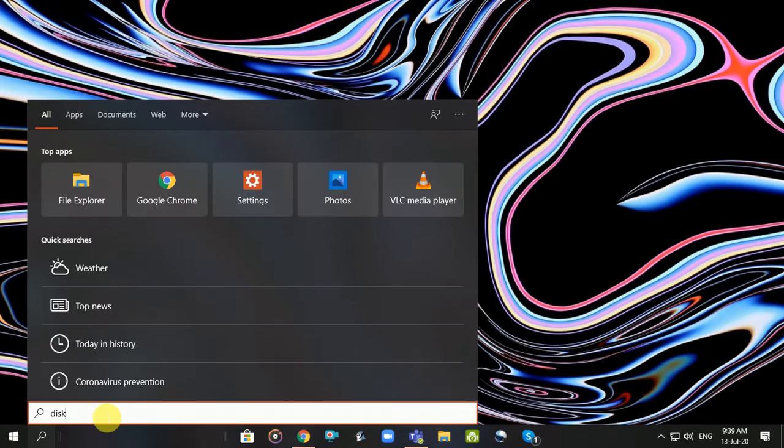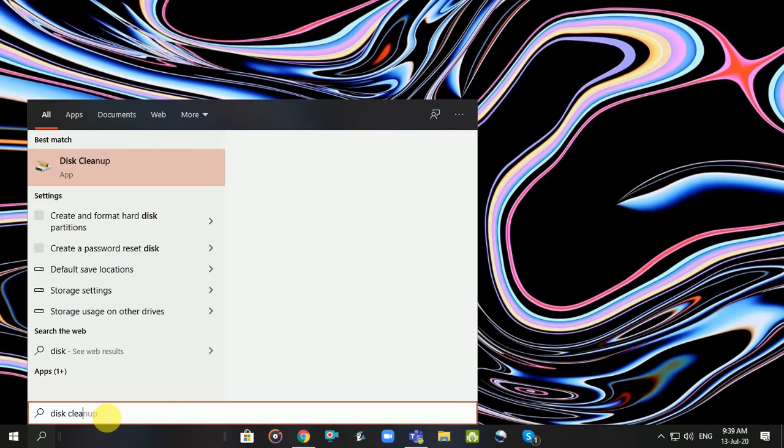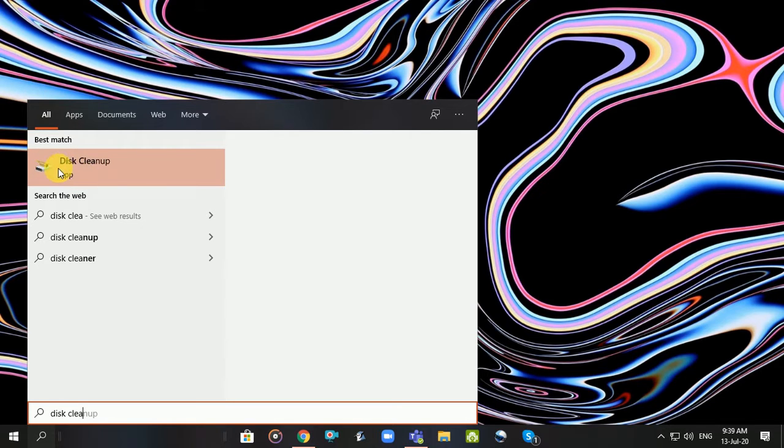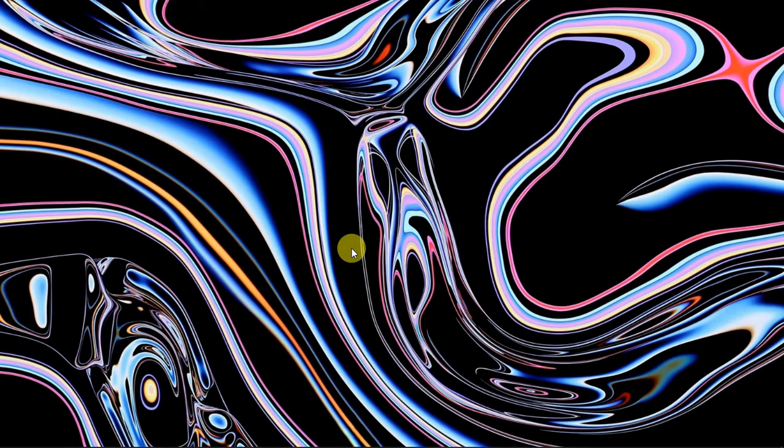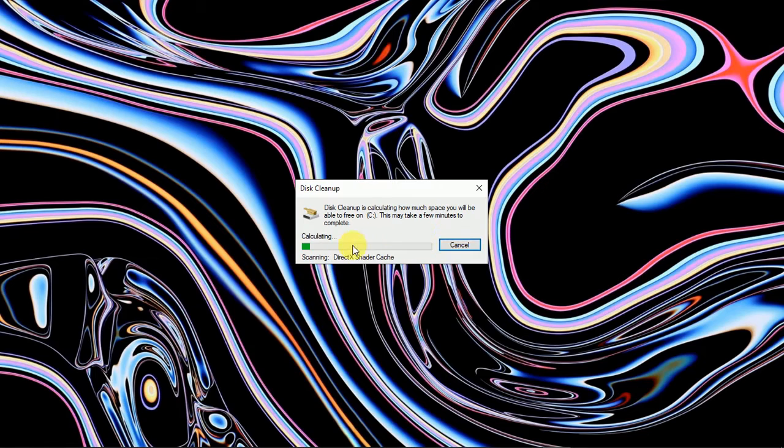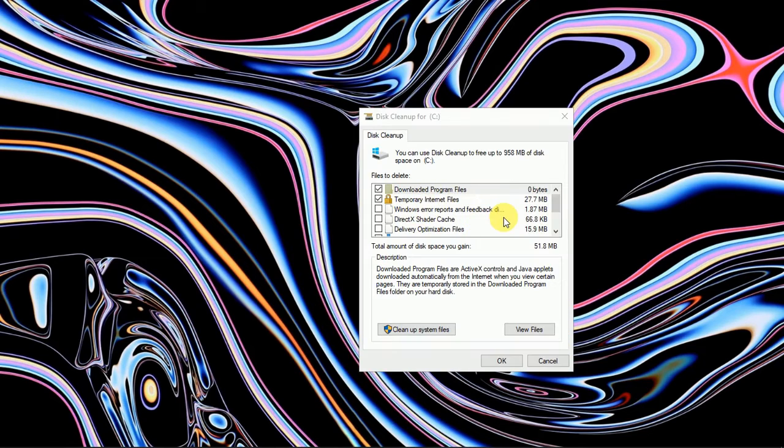Now next is called Disk Cleanup. So here you'll get an option called Disk Cleanup. Just open this option. Now here you have an option for which drive you want to clean: C, D, E, F. I'm gonna choose C. Okay, so here it will just calculate how much space you are able to free, like temporary files, thumbnails, recycle bin. So here you need to choose which things you need to delete.